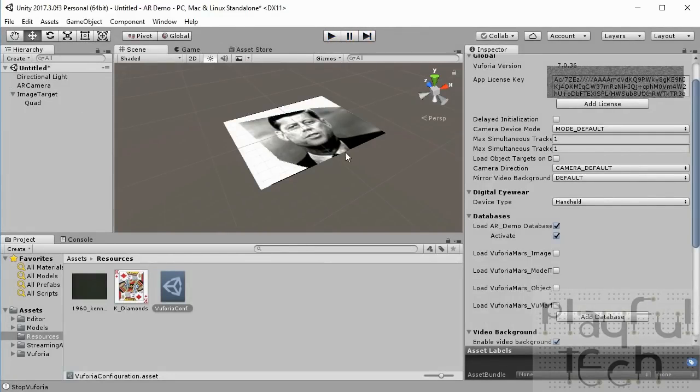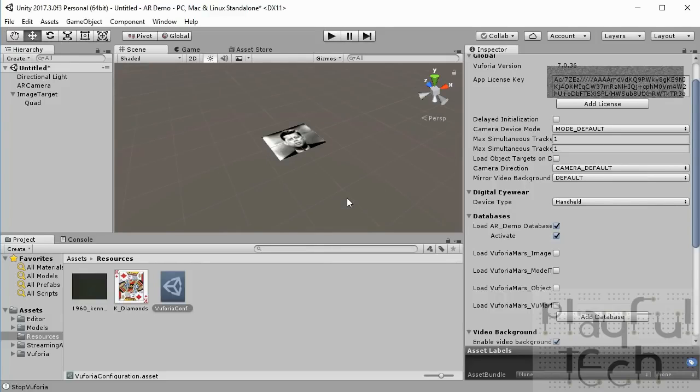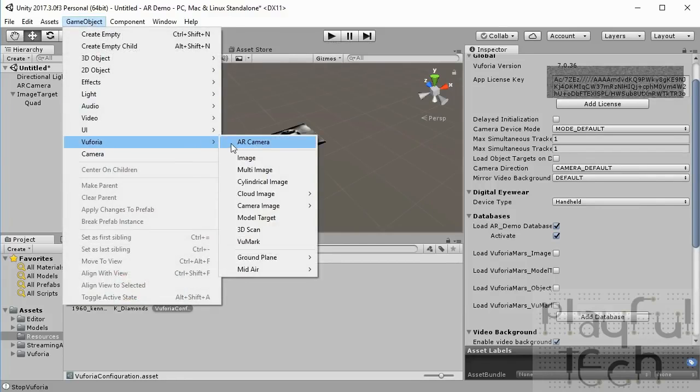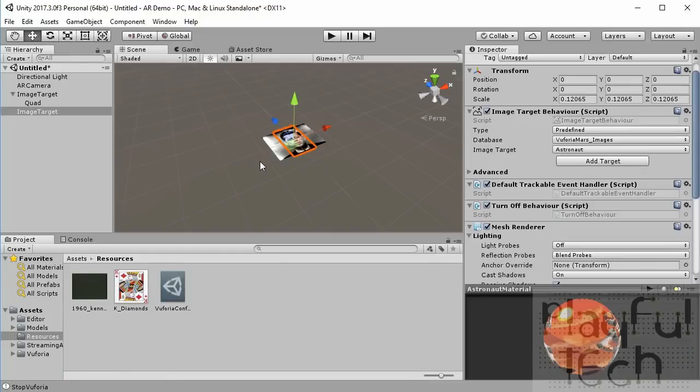So now let's add another image target for the playing card as well. So it's going to be a similar process. We're going to go back to GameObject again, Vuforia, and then Image. So that's exactly the same as we added our video. And I'm just going to take hold of this handle here and drag this across to the side slightly so we can see it slightly clearer. Again, by default, it's loaded up with this astronaut built-in image, but we're going to change that. So we're going to go to database, AR demo, and select the Queen of Spades, which is the default there.